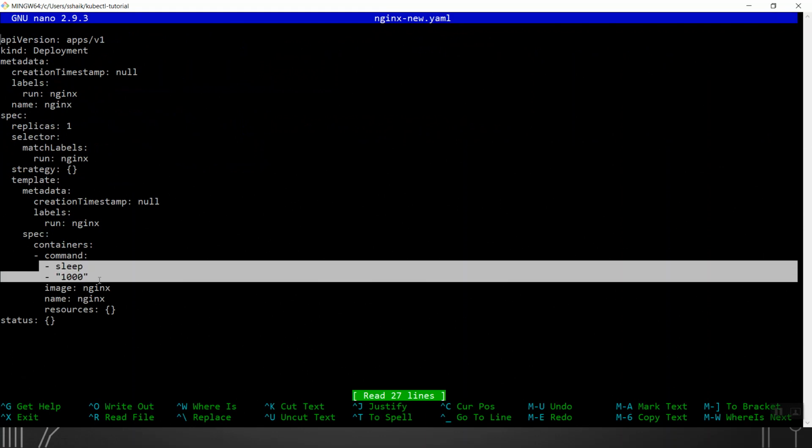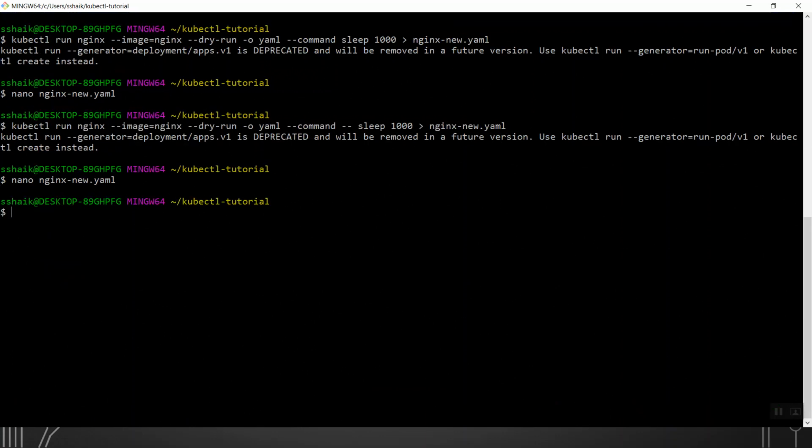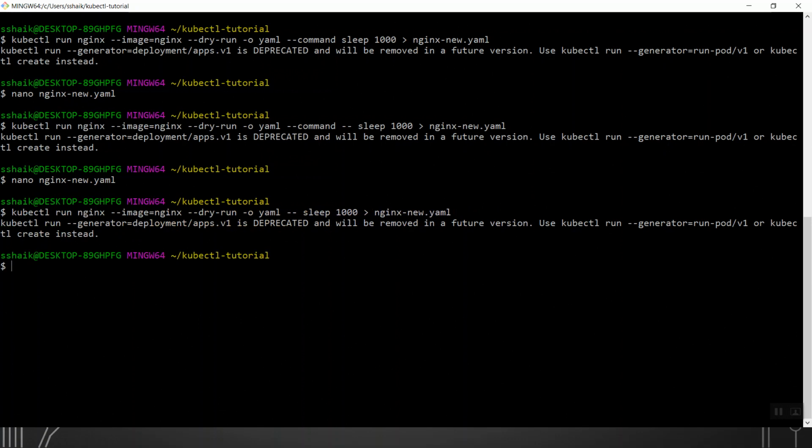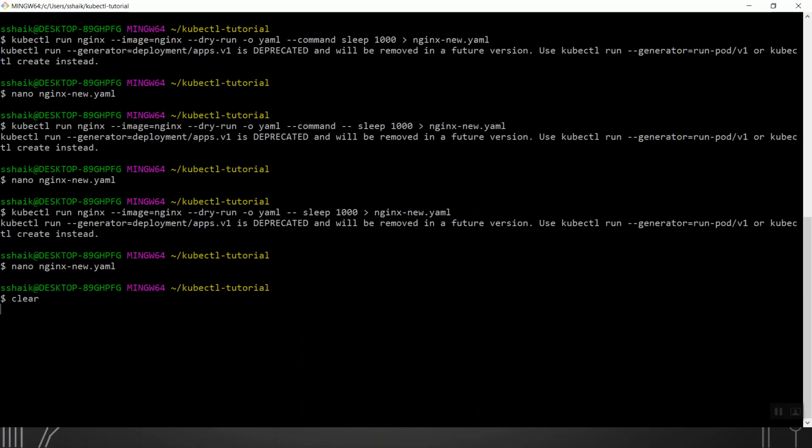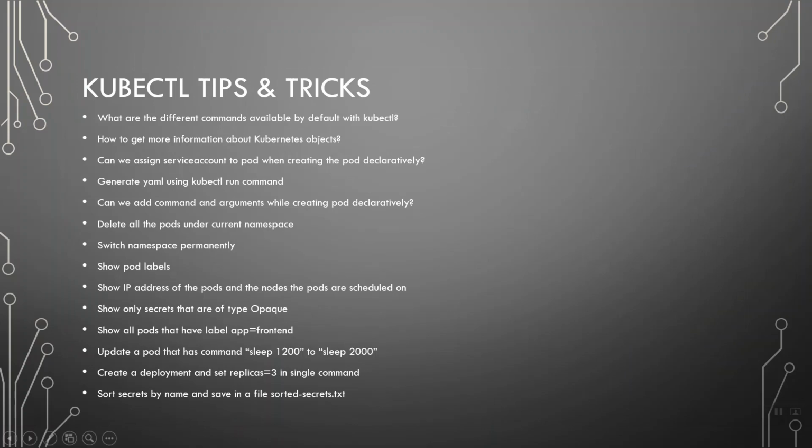You see over here the command sleep with argument 100 has been created. If you want to just create arguments, just remove command from here, run it, and now when you open up your nginx.yaml file, you're going to see arguments. That's it. So the assignment has been solved. Let's move to the next one.